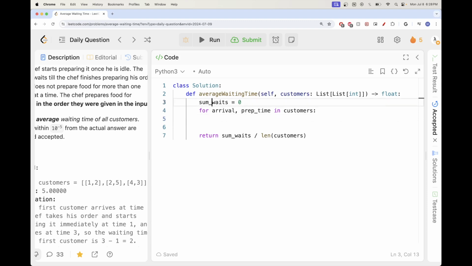And now we need to know the current time. This is basically the current time from the point of view of the chef. Let's say the current time is 2, and this customer arrived at 4, then we want the current time to be the arrival. But if the current time is 5 and the arrival was at 3, we want the current time to still be 5. So whichever is bigger is the time the chef will start preparing the order, right?